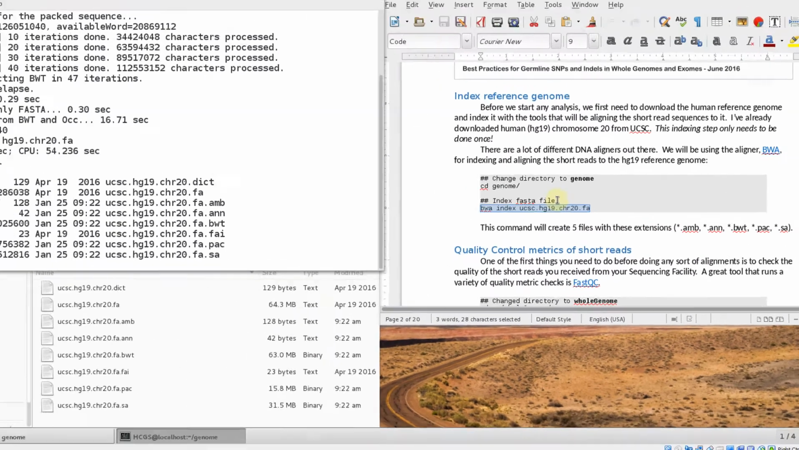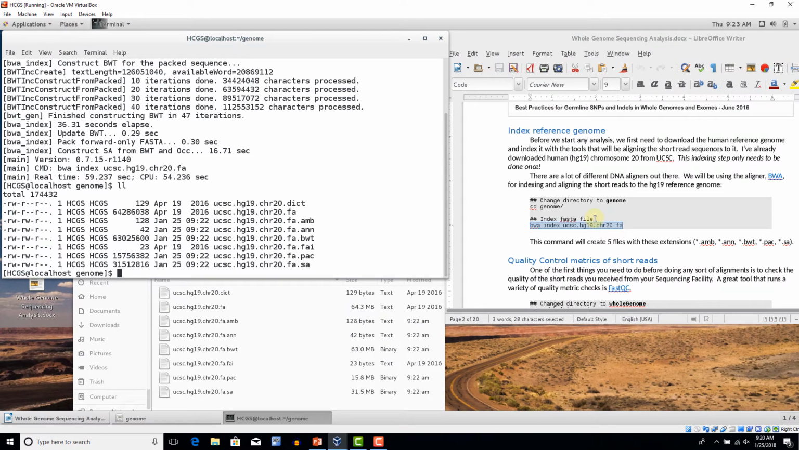All right, great. You have your genome now indexed. If you were indexing the entire human genome, this would take several hours. Doing just this chromosome 20 took a couple of minutes. So prepare to just sit back and let this step run when you first set that up. All right, so the genome has now been indexed.